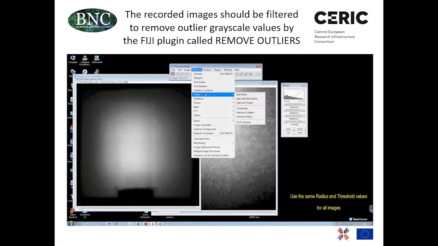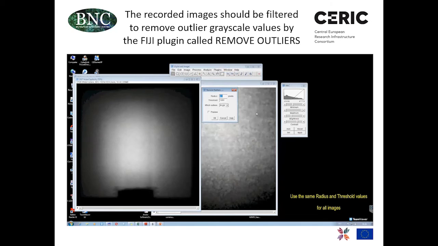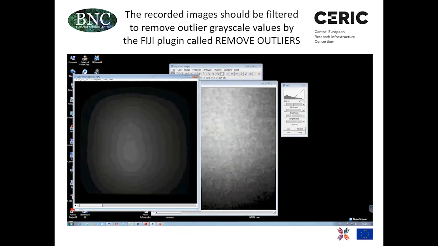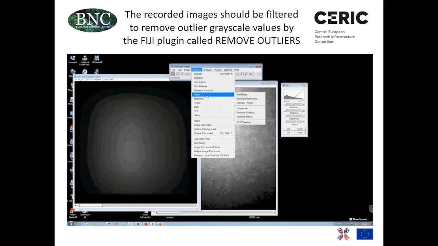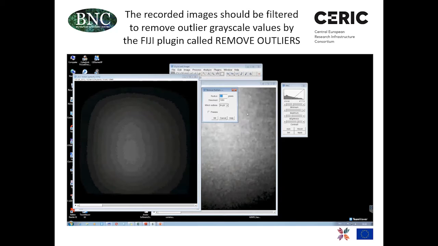And of course, the same procedure has to be applied to all data sets, for the shadow images and also for the beam images and dark images.